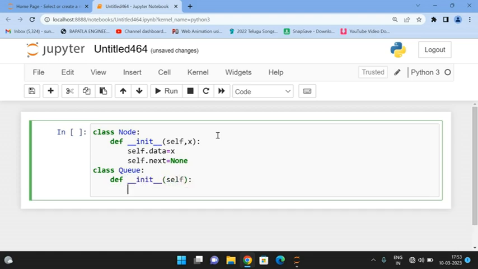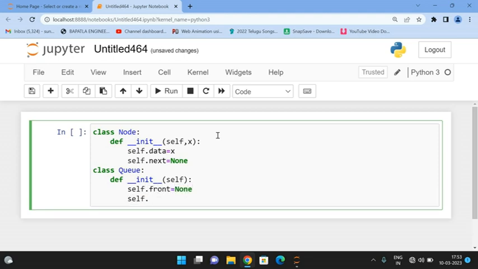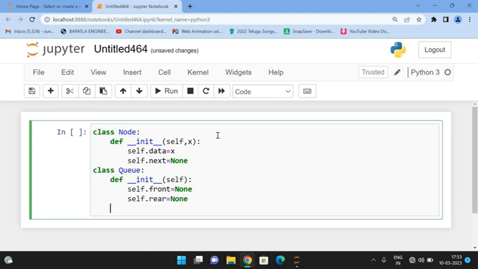So self.front is equal to None, and self.rear is equal to None. And here we need to write down the functions. So one is NQ, which is an insertion function.